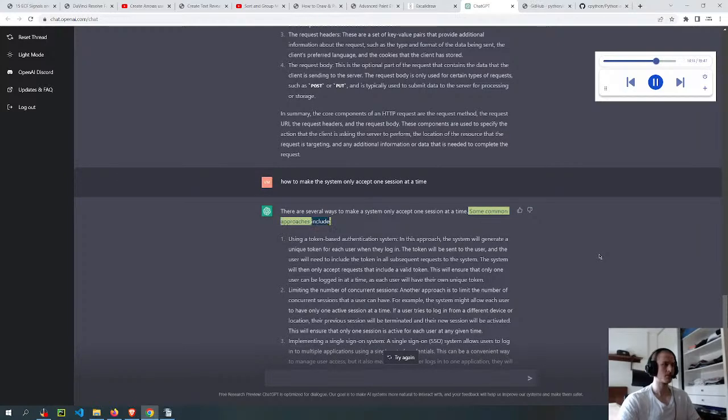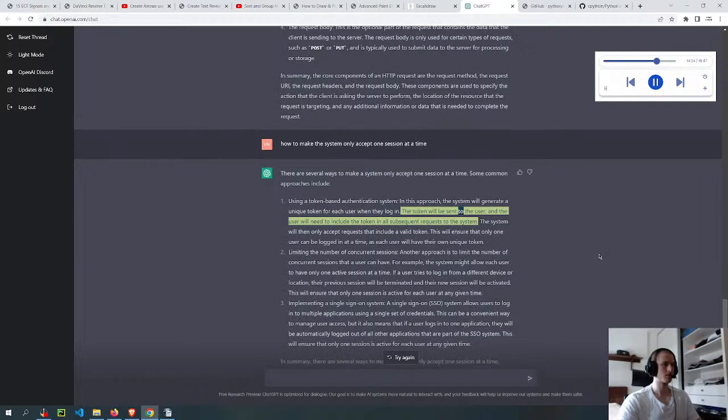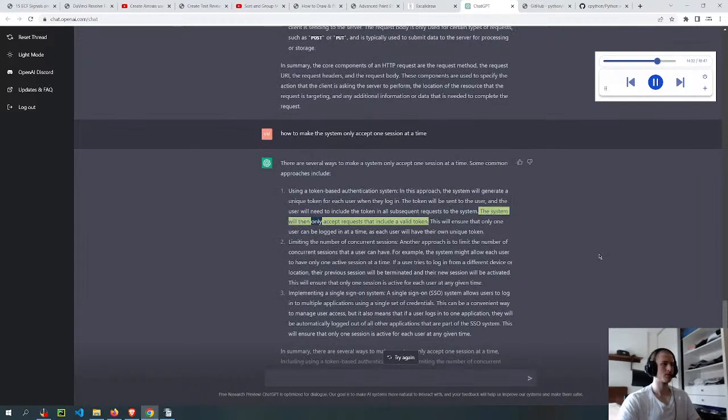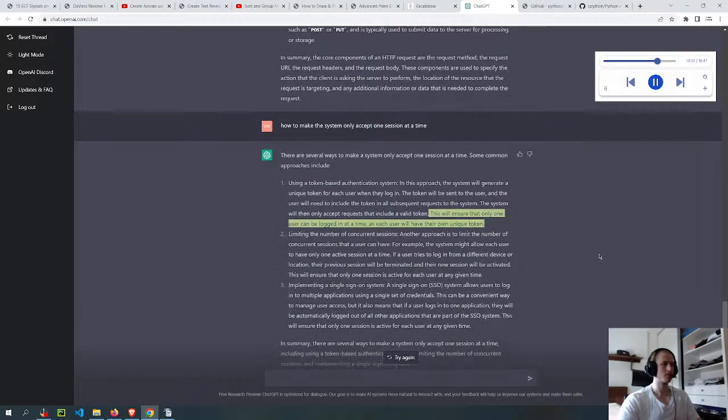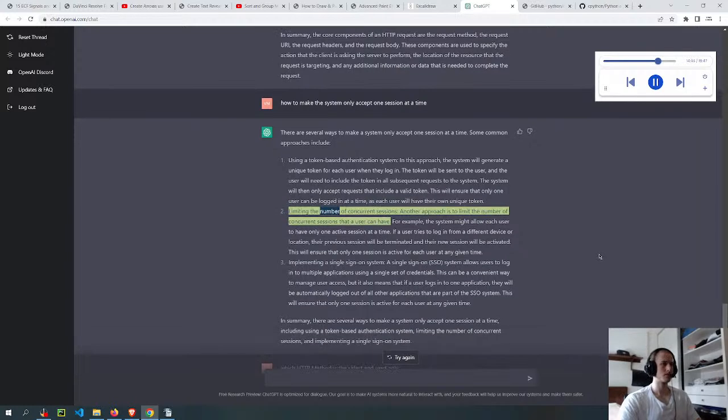Some common approaches include using a token-based authentication system. In this approach, the system will generate a unique token for each user when they log in. The token will be sent to the user, and the user will need to include the token in all subsequent requests to the system. The system will then only accept requests that include a valid token. This will ensure that only one user can be logged in at a time, as each user will have their own unique token.